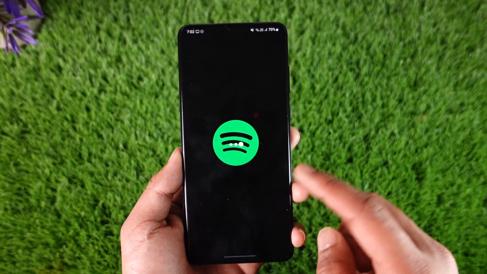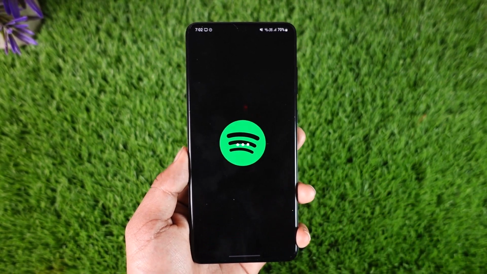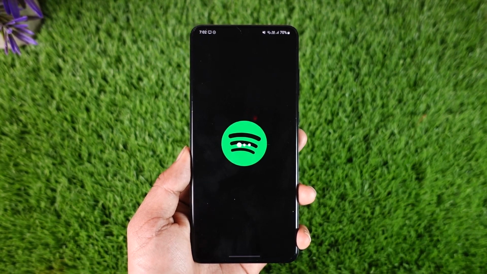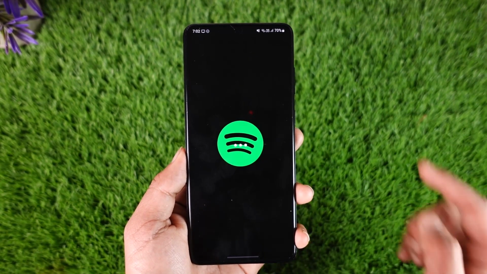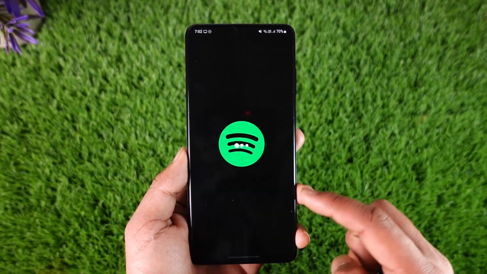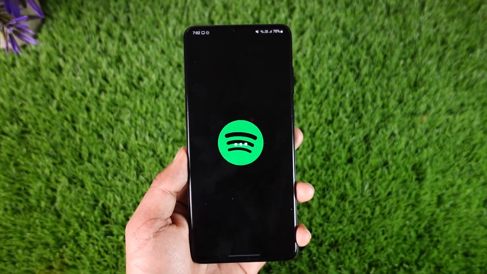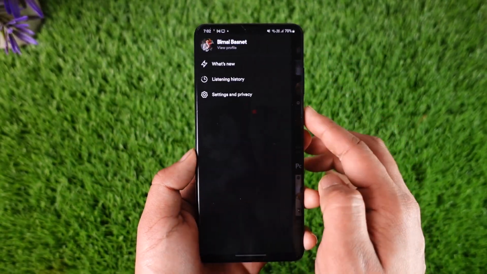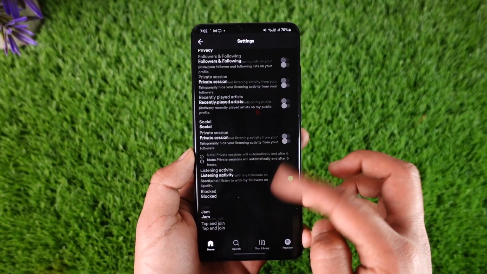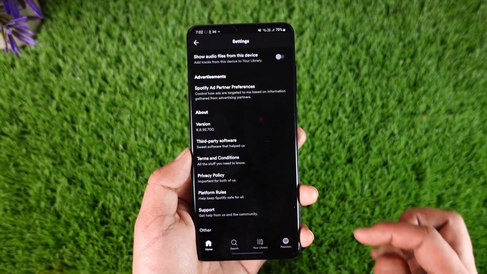Now sometimes what happens is that in my case it will automatically log in from my Google account. So once I open the Spotify application, I'll just make sure to sign out as well. So let us just wait until the loading process of the application has been complete over here. So as you can see, I'm currently logged in. So I will tap the three lines option here, go to settings and privacy, and then I'll just tap the logout option from the bottom.